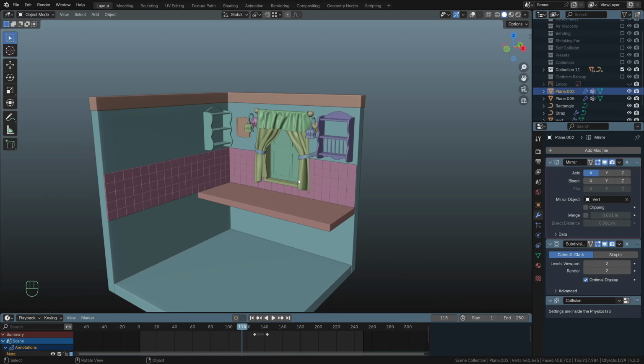So that's it for this chapter. I hope you have learned something new and got a really good understanding of the cloth simulation and its settings, and I hope this will help you in your future simulations as well. So let's wrap up this chapter right here, and I'll see you on the next one.